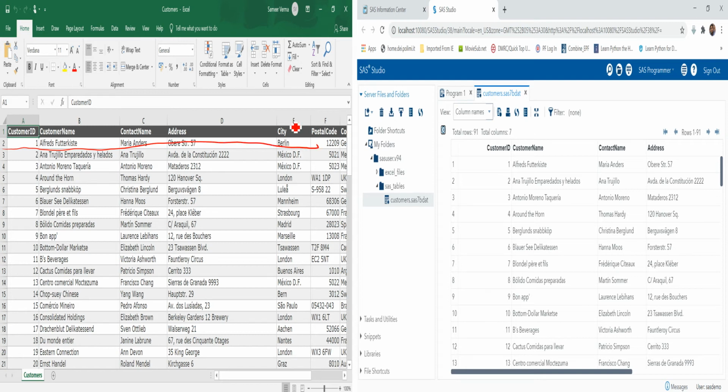In Excel, these are called the rows and these are called the columns, right? The combination of these two is called a sheet. In SAS, the combination of rows and columns is called a table.